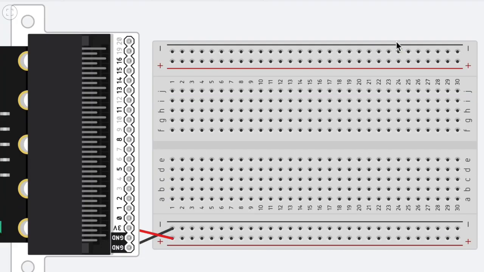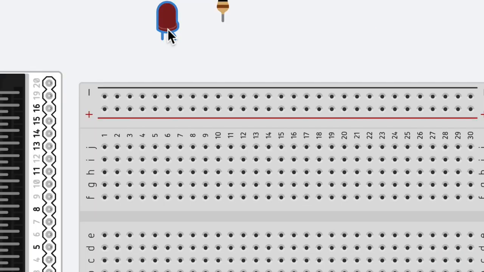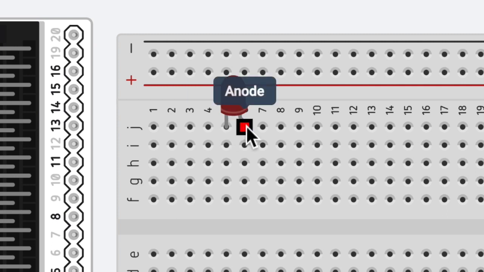All right, the next thing we need to do is get our LED, and I'm going to put the LED in row 5. I'm going to put it in column J, row 5. And remember, the LED has a cathode side and an anode side. The anode is positive, the cathode is negative.